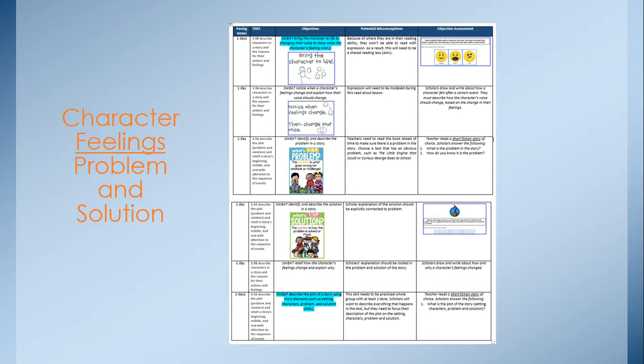So when you ask scholars to describe the plot of a story, we want them to describe 4 things: the setting, the characters, problem, and solution. And this really shouldn't be difficult for them at this point because they've spent time diving into each of these elements beforehand.